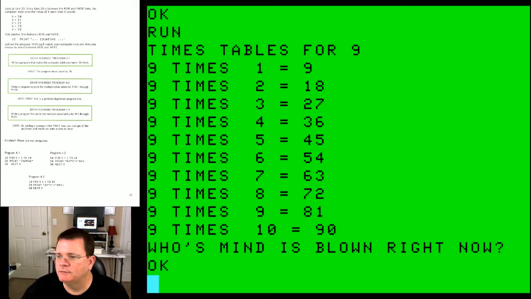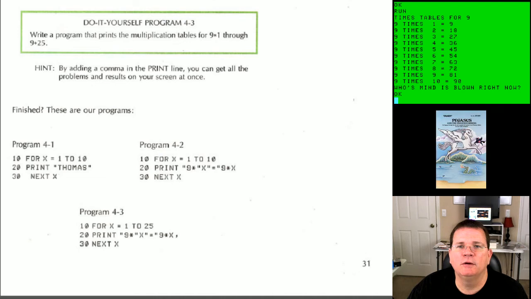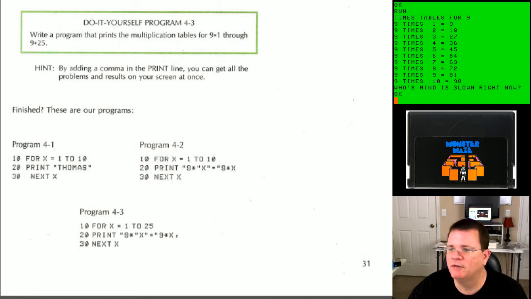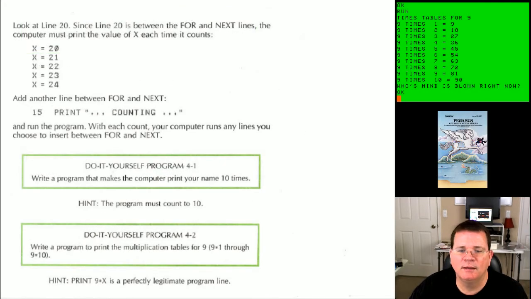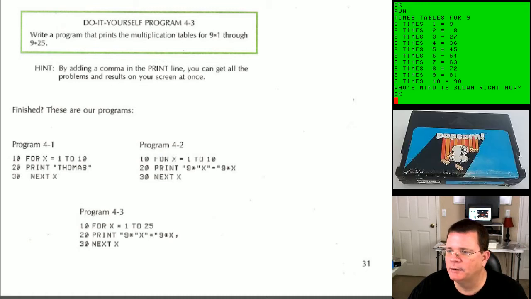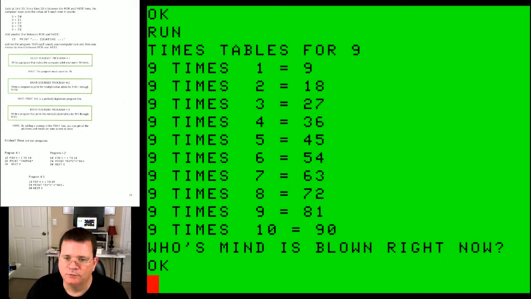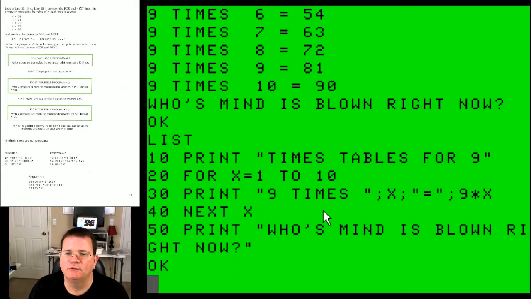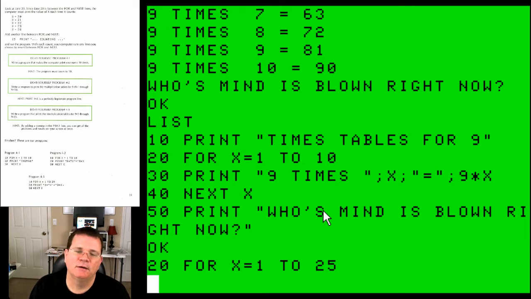So what was the next thing the book asked us to do for our do-it-yourself programs? So it did, okay, write a program to multiply tables 9 times 1 through 9 times 25. Was that it? The first one said 9 times 1 through 9 times 10. Then on the bottom half of the book, it said 9 times 1 through 9 times 25. We can actually do that by just going back at this point here and editing our code. So if I go back and I list out my program, and so right now it says for x equals 1 to 10, I'm going to go into 20 and say for x equals 1 to 25, and that is now going to print it 25 times.